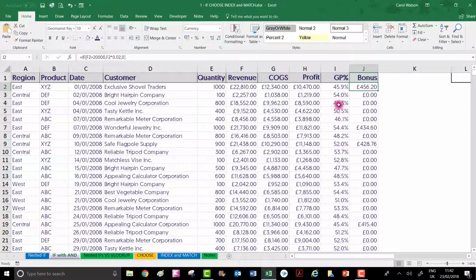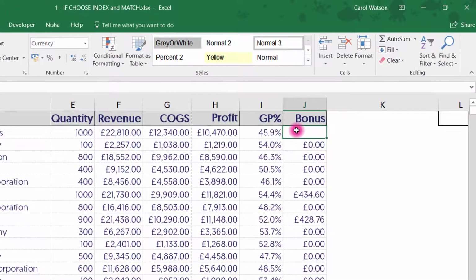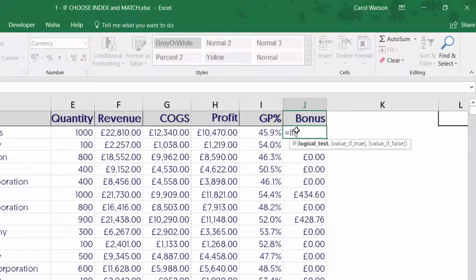So you can see there's different percentages here. So what if there was two logical tests? What you would do is you would nest the if function with what's called the and function. So I'm just going to remove the one we've already done and start from scratch with that one. So this time I would type my equals if open brackets.